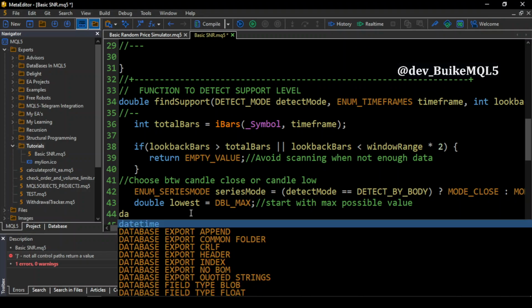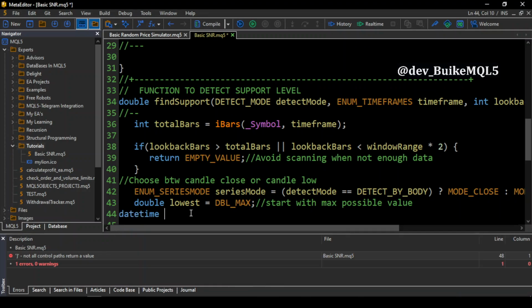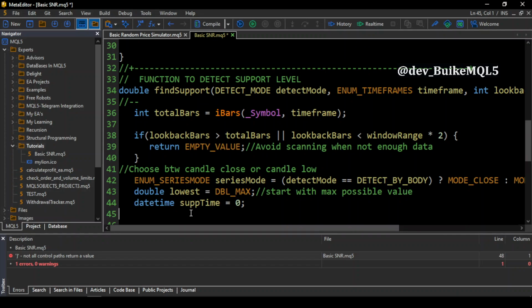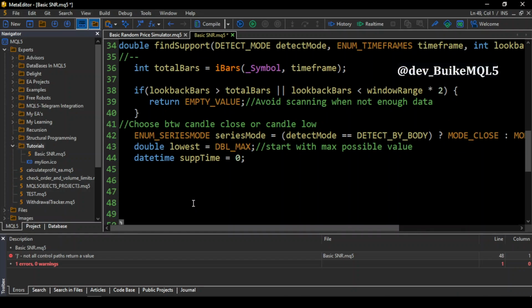Now here we need a date time. I think so, date time support time equals to 0. This support time will be used to track the time of the support, like the time where the support was found. The time, the bar time. Yeah, actually the bar time.